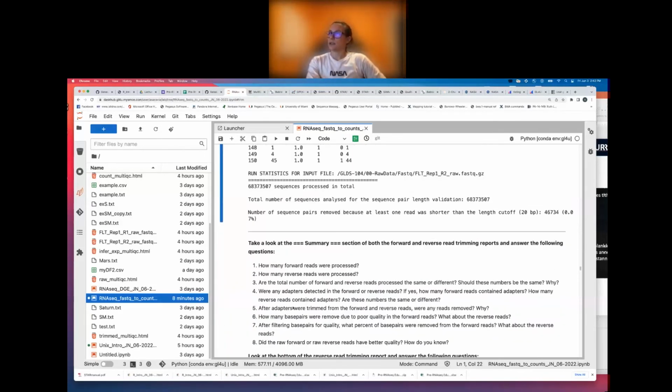Next question, which I think Armin probably already has up. Are the total number of forward and reverse reads processed the same or different? Should these numbers be the same and why? So I know I just asked this, so give another 60 seconds to go ahead and answer that one. Go ahead and answer it in the Mentimeter site. Yep, we've got 5 so far.